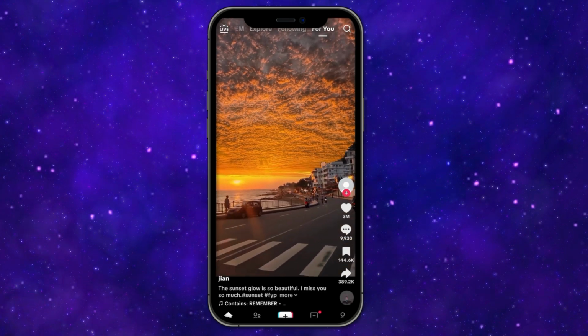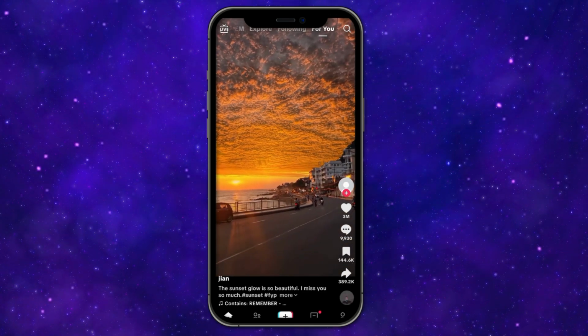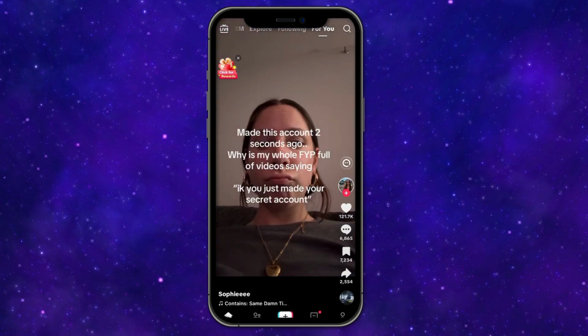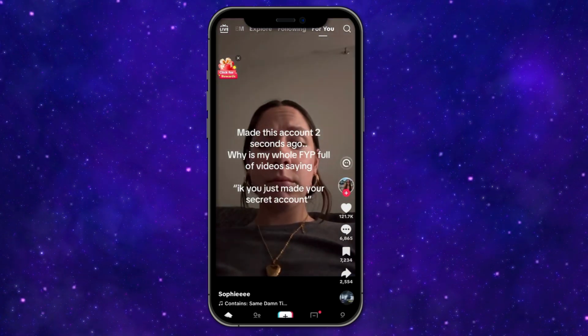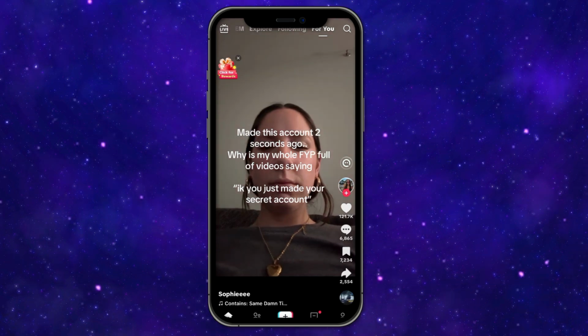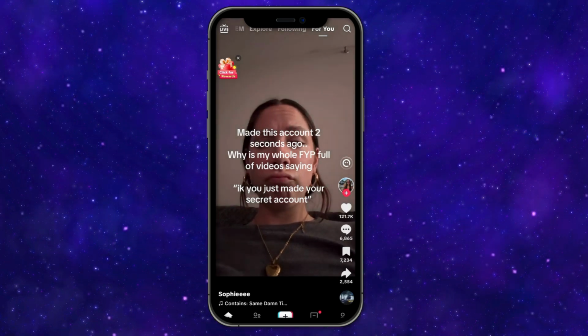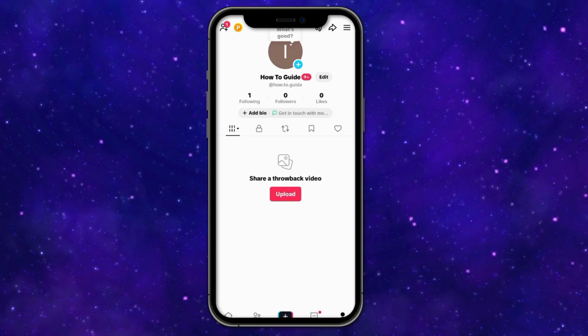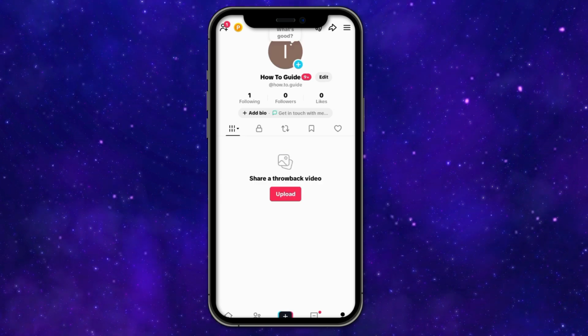So first, what you can do is to go ahead and head over to TikTok, and then on TikTok, head over into your profile. So once you're on your profile, you need to go ahead and open the settings. So go ahead and head over to your profile by clicking on profile, and then click on the burger icon at the top right of your screen.